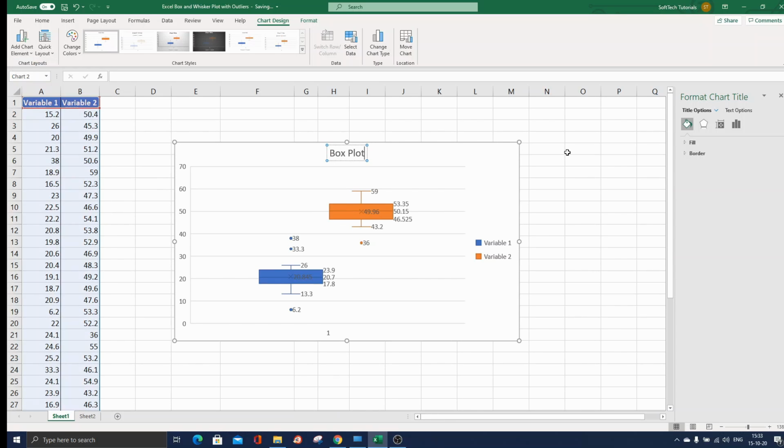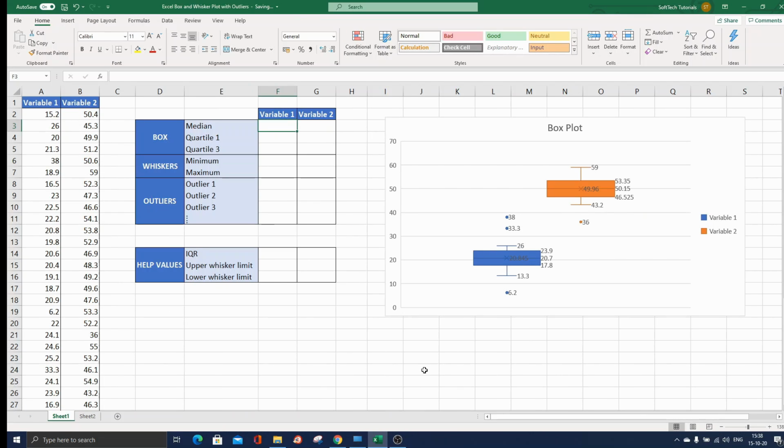Now that we have shown how to construct a box plot, we will verify the figures shown on the plot. The box itself on a box plot shows three descriptive data points. The median value, the first quartile, and the third quartile. With Excel's median function, you can calculate the median. With the quartile function, you can calculate the quartiles.